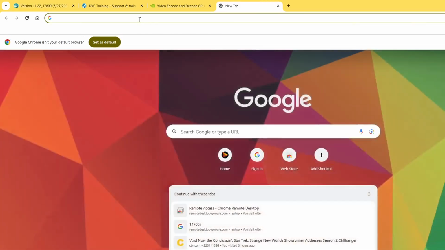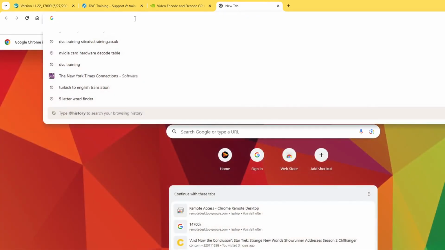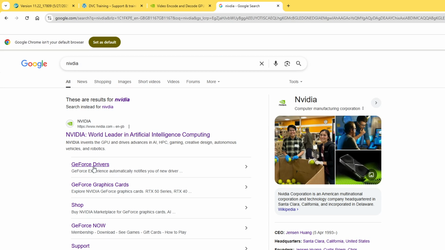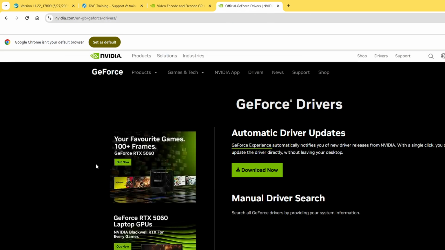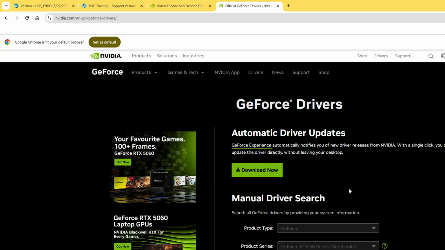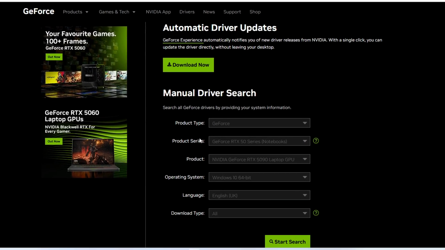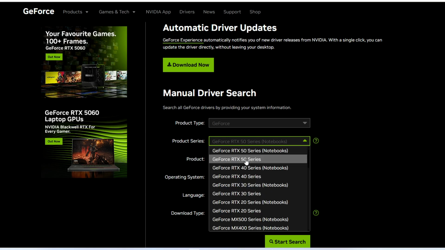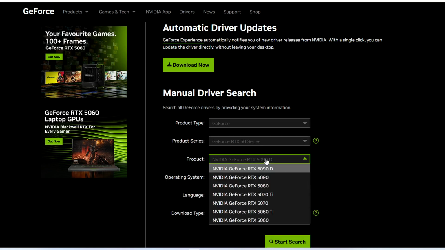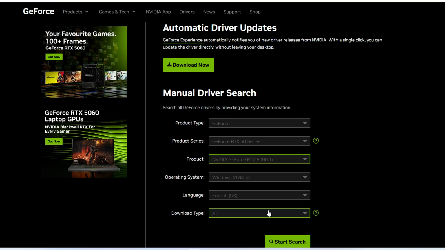Simplest way I find is just to go to the nVidia website and look for them. So I'll go to nVidia, GeForce drivers, assuming you have a GeForce graphics card, which are the most common. You can do an automatic driver update and let it do it for you. I always tend to come in here and pick out my graphics card. So in this case, I've got a GeForce card, which is a 50 series. And in this machine, it is a 5060 Ti. I'm on Windows 11. And then I'd say search.